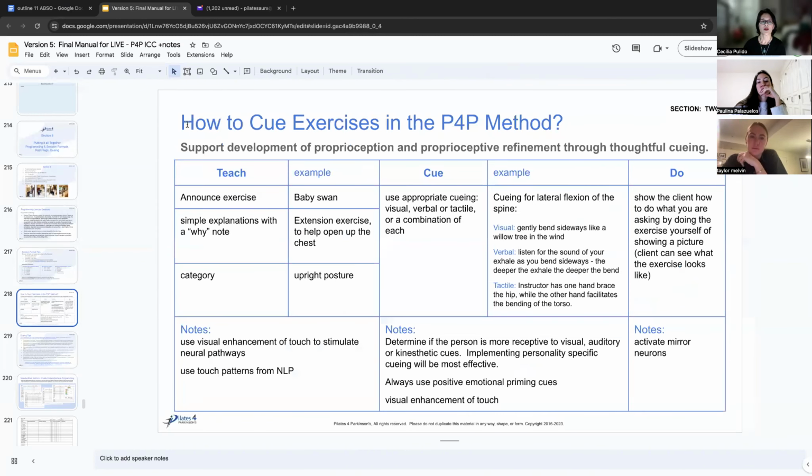Okay. How to cue exercises in the P4P method. Support the development of proprioception and proprioceptive refinement through thoughtful cueing. All right, so we teach, we cue, and we do. So when you're teaching, you want to tell them what's coming down the pipeline. So generally, I announce the exercise. I'll say, let's do extension. And then I'll say, baby swan. Let's do extension. How about baby swan, right?